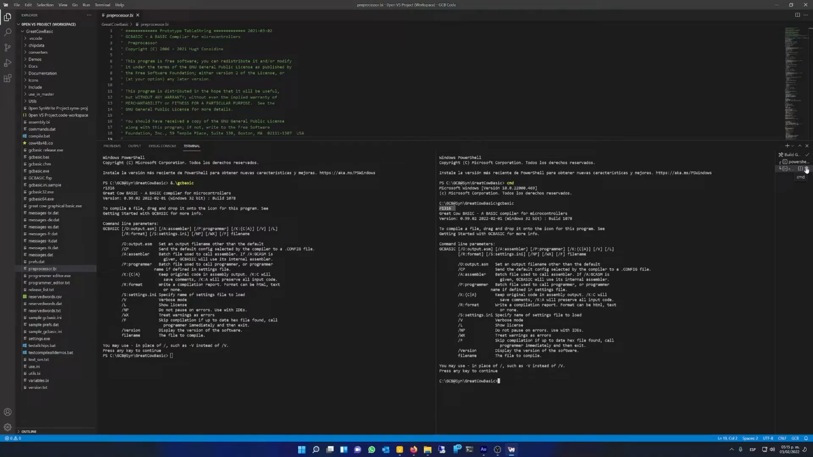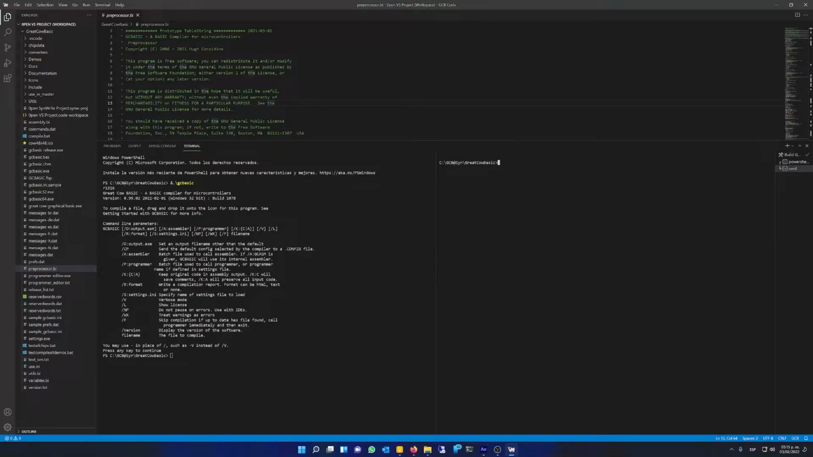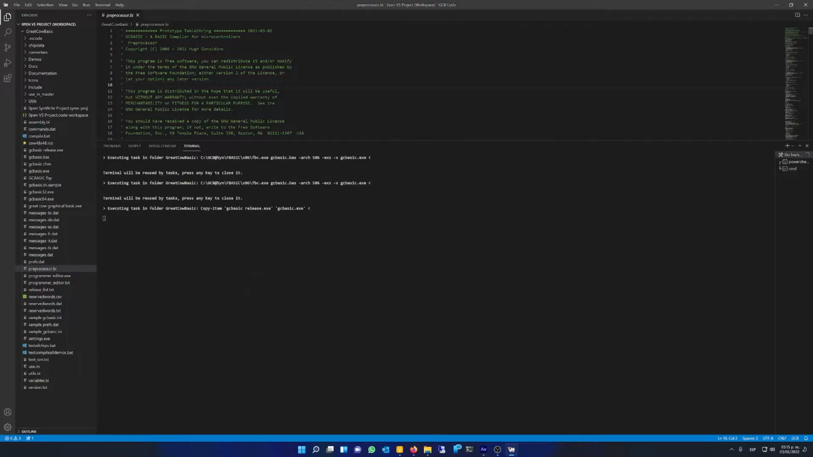Now, what if you modified the code and built the compiler for testing purposes, but you need to go back to the release binary for normal use? Well, just select go back to release. This will restore the original compiler of the current release or update.